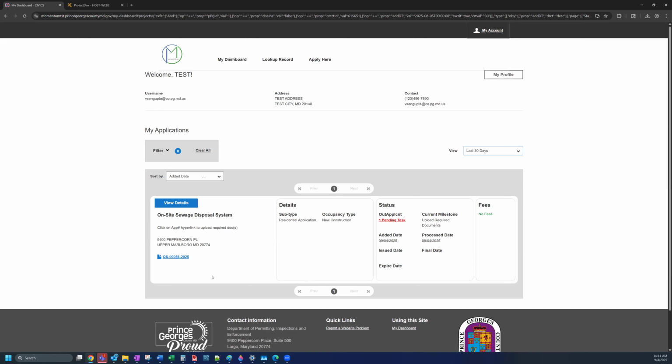So you see it shows up on my dashboard when I show here, and I can see some quick information from here before clicking into it. This is the application type that we submitted. This is sort of like a current status or what needs to happen right now. So you can see it's kind of giving me instructions. Click on the app number hyperlink to upload required documents.